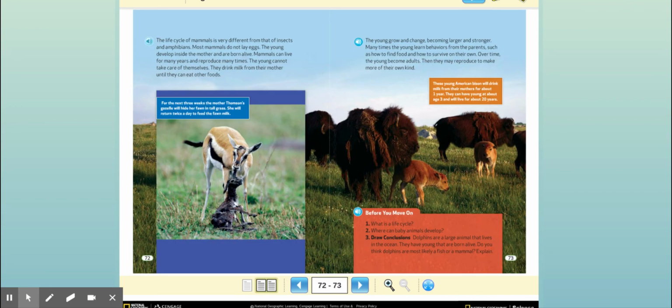The life cycle of mammals is very different from that of insects and amphibians. Most mammals do not lay eggs. The young develop inside the mother and are born alive. Mammals can live for many years and reproduce many times. The young cannot take care of themselves. They drink milk from their mother until they can eat other foods.